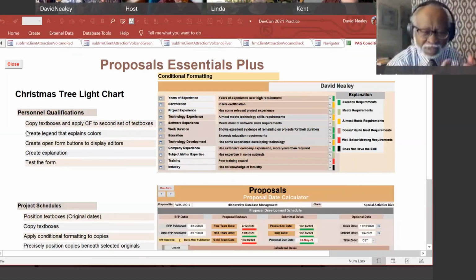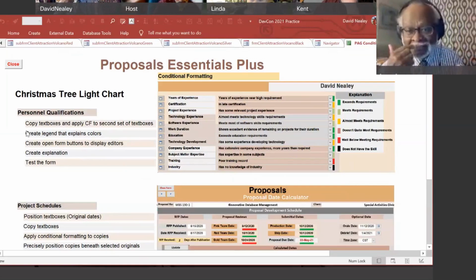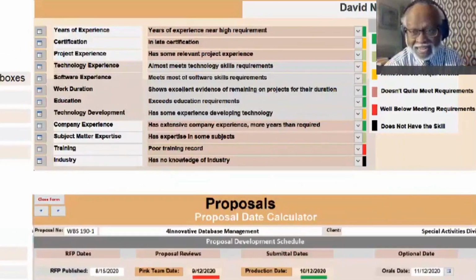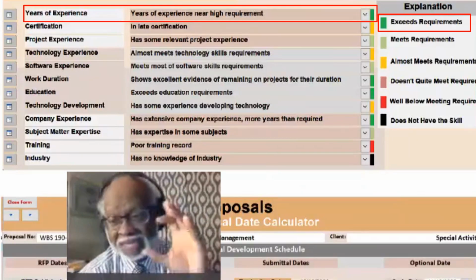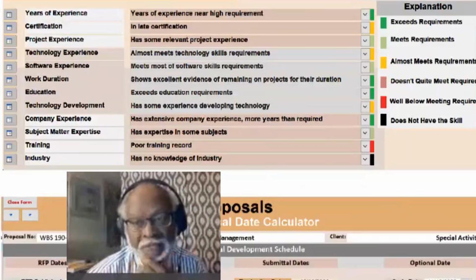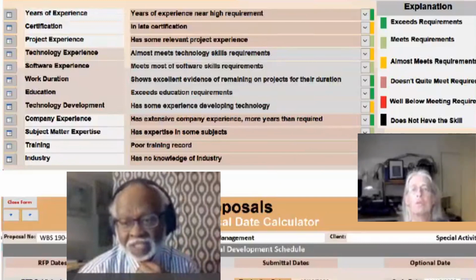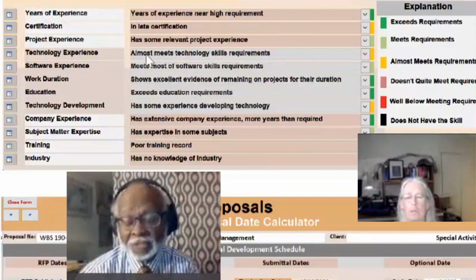Each one of those values is coded. So for years of experience, near high requirement, that's coded here as a 5, and there's a 5 in that lookup table. There's a text string and then a value. And the database just looks at each one of those values.